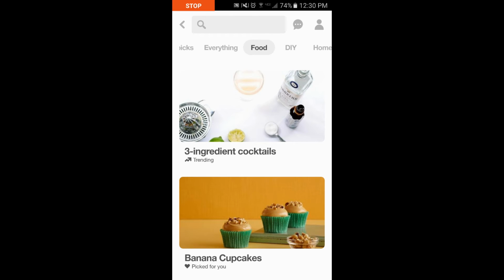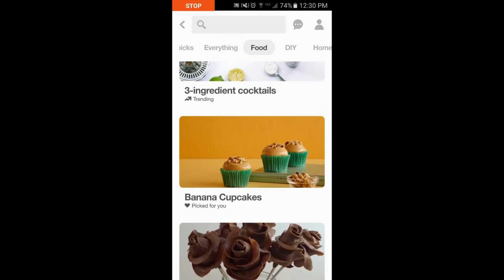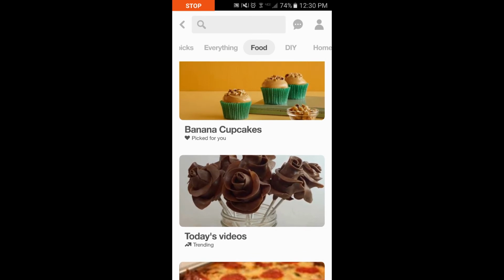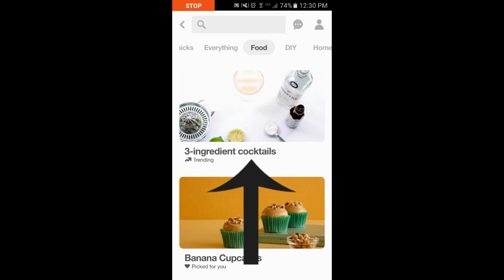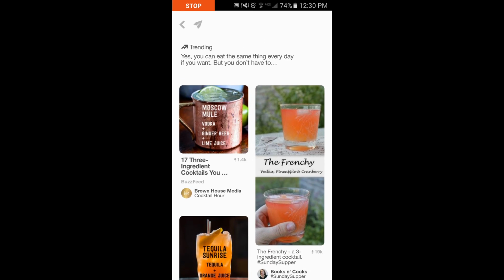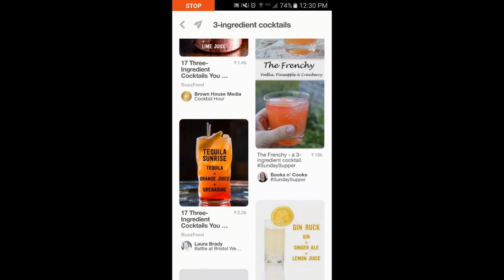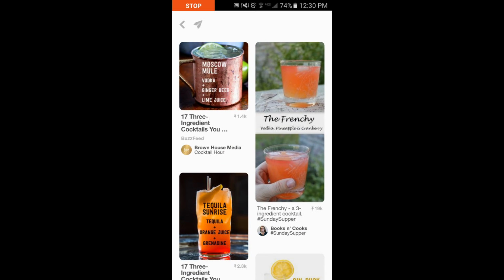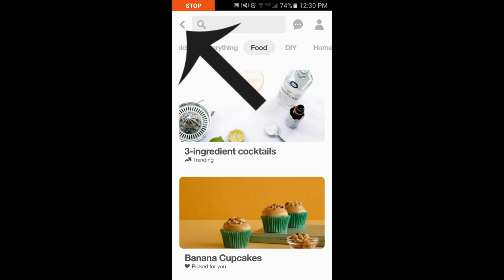Let's pick one of them. Well, I like food, so we click on food and 3 ingredient cocktails. It's trending. See that Pinterest is personalizing too, with things that are trending and picked for me. So I tap on 3 ingredient cocktails, and you see that I come up with this group of pins. So this is the way you would follow a category on Pinterest. It's not really a topic. They're really called categories. We saw in the desktop version that we go to category and then pick the carousel, and then it's a topic. So these are essentially what topics would be on Pinterest for you searchers.